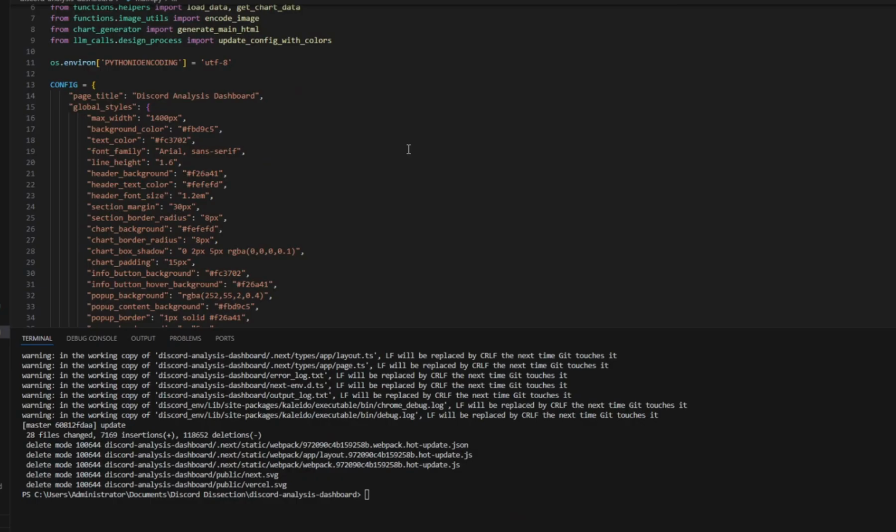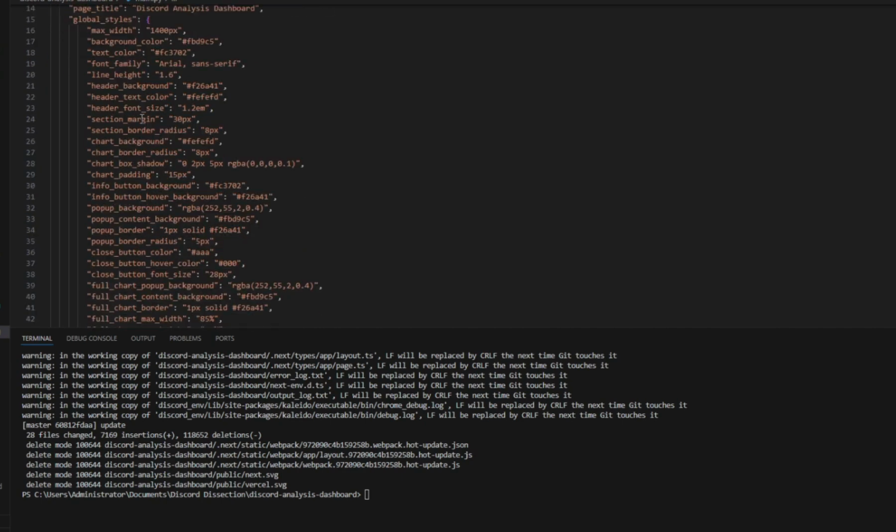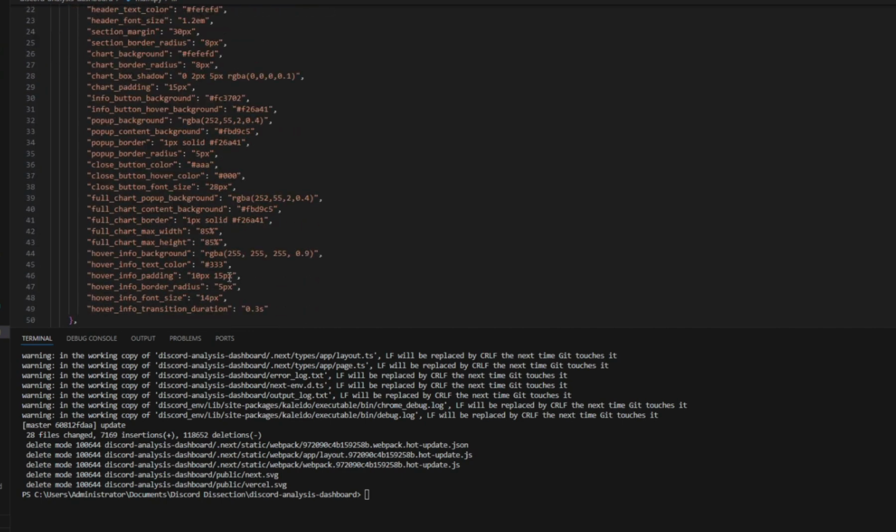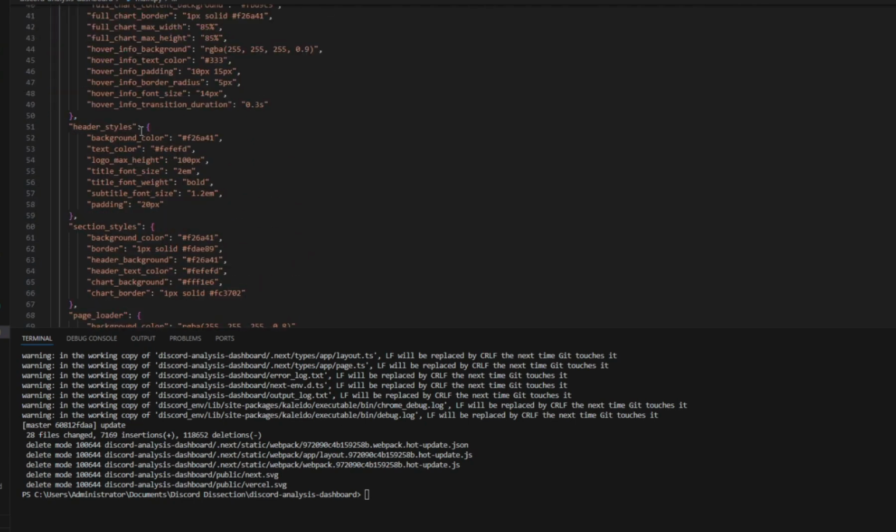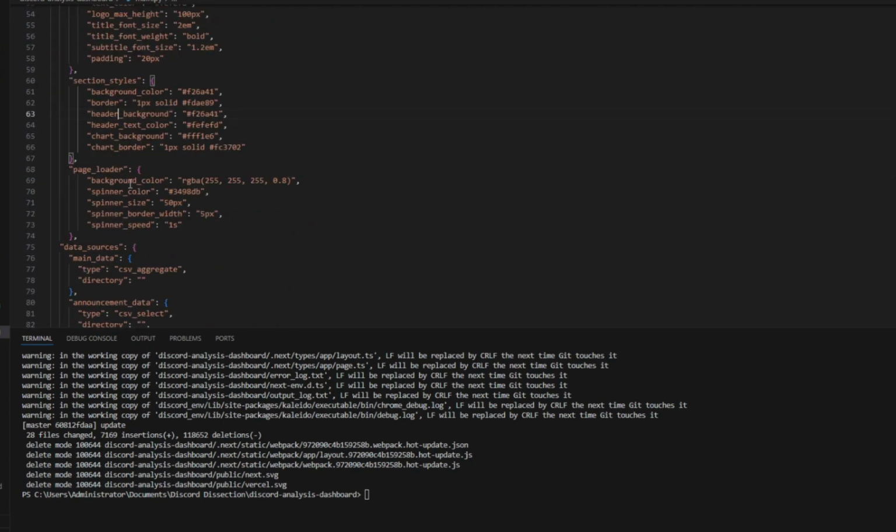You've seen the app: put in a link, you get your data. The back end is pretty simple and extremely customizable. So we're going to dig into the config. You have all of the styles for the page itself, the max width, you have colors, you have styling, you have your header styles, you have your section styles, you have page loader. That's the animation when the page is loading or any of the elements are loading.